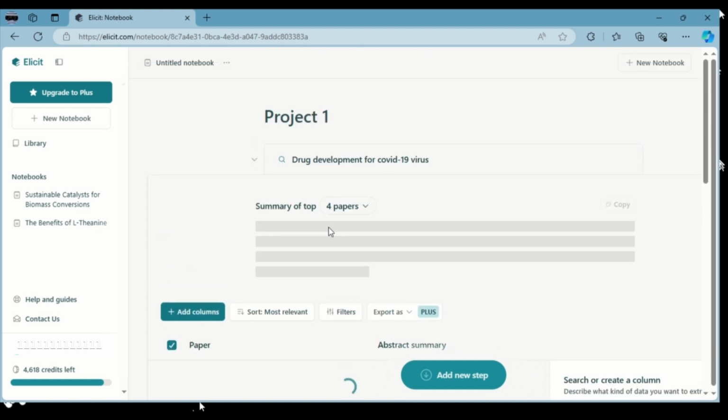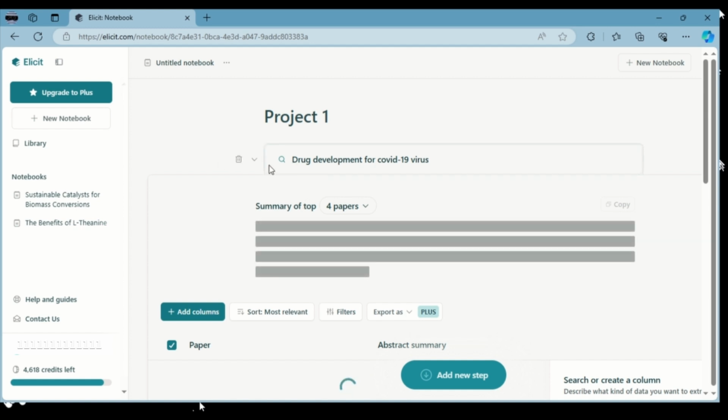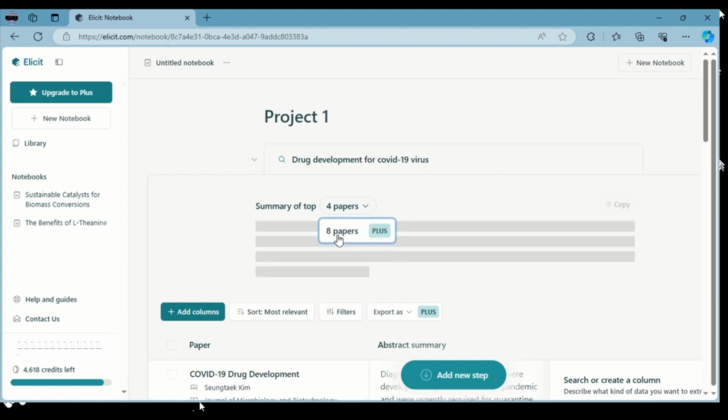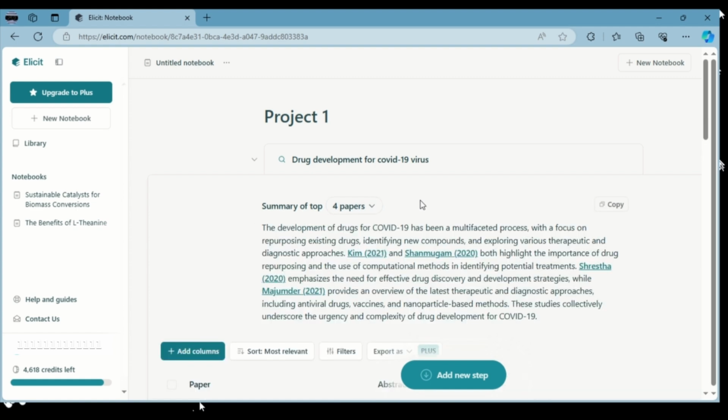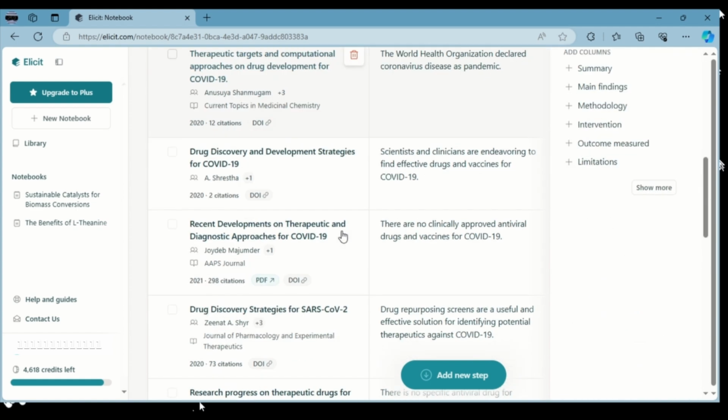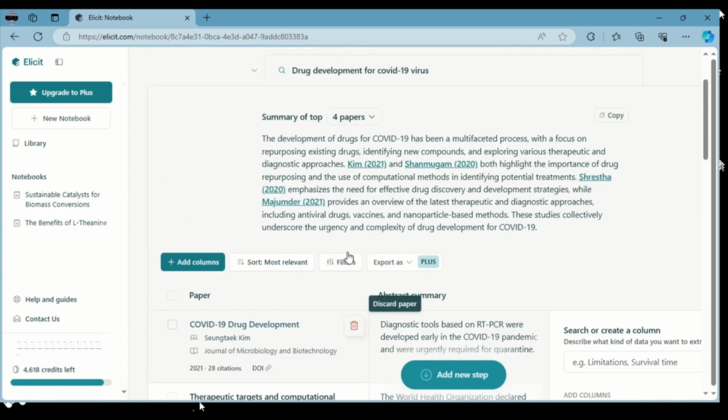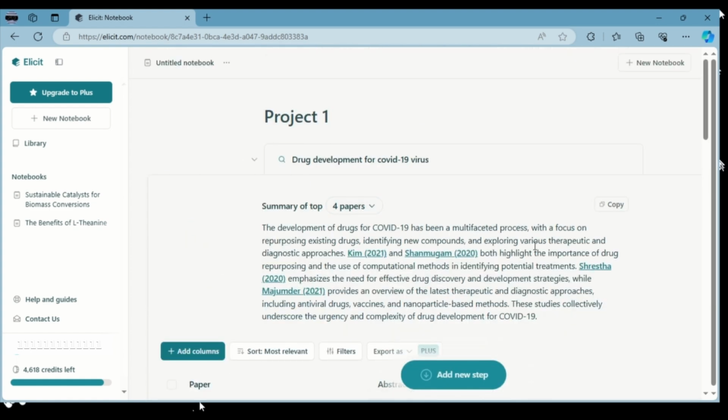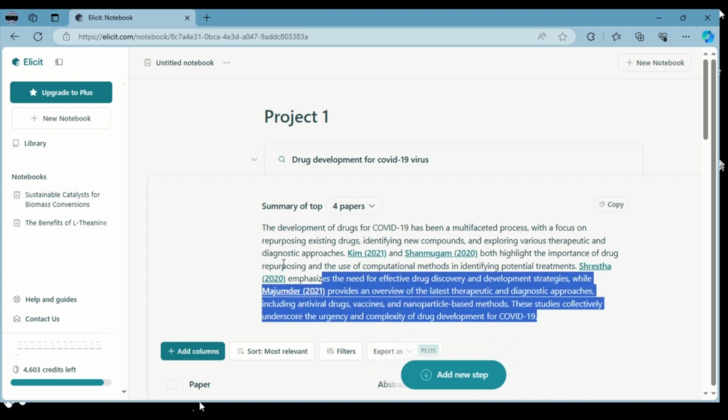Yes. So whenever we search a title or do a search, it will give you the top 8 papers. Usually it gives 8, and for the free version they have cut it short to 4. So now it has collected the first 4 papers and then gave a summary saying that the development of drugs for COVID-19 has been a multi-phased process, in which, okay, it has given me some kind of a summary.